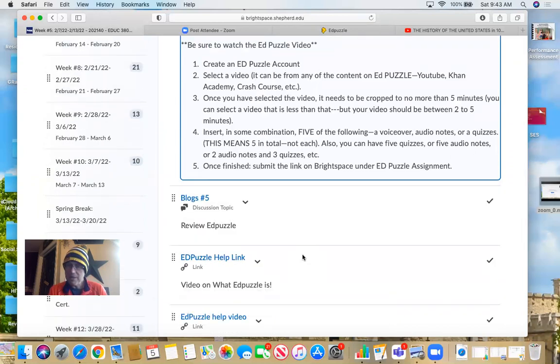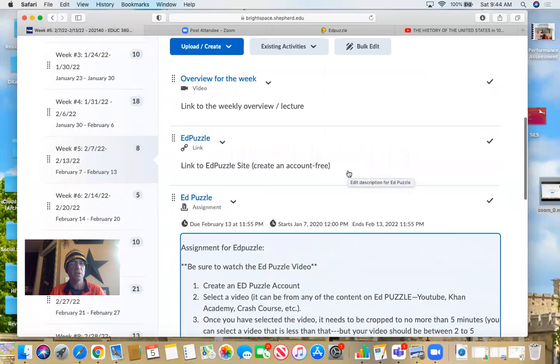Insert in some combination 5 of the following. You can do a voiceover, you can do audio notes, or you can do a quiz. What I mean is you can just put questions in there. I don't care what the combination is, you could have 5 notes in your video. So you could have 5 questions. You could have 2 notes and 3 questions. That's all fine. Once you've submitted, just put the link on Brightspace under Edpuzzle assignment.